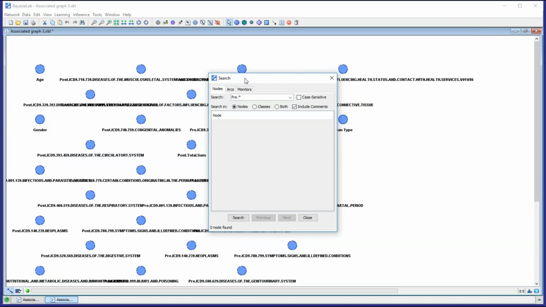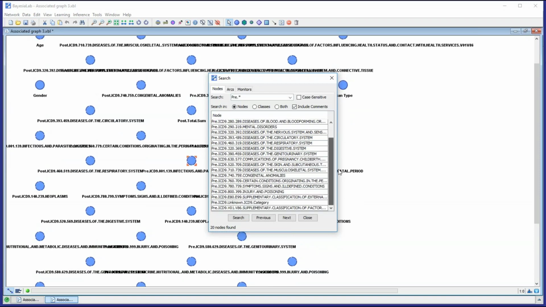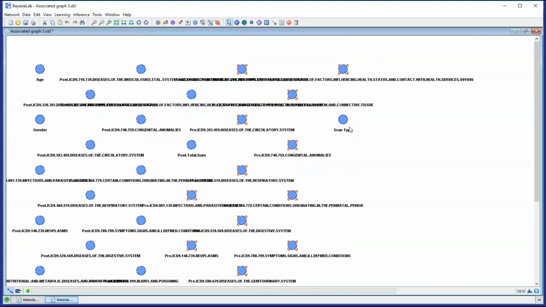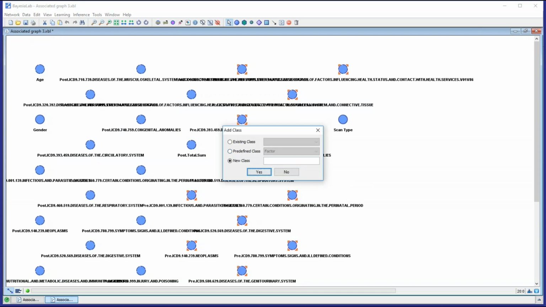So I'm typing into the search box, which I activate with Control F. I search for all these pre-treatment variables. I highlight those, and you can now see how BayesiaLab has highlighted all of them. And while they are selected, I go into the contextual menu, properties, classes, and I add them. And here I create a new class that I call pre.